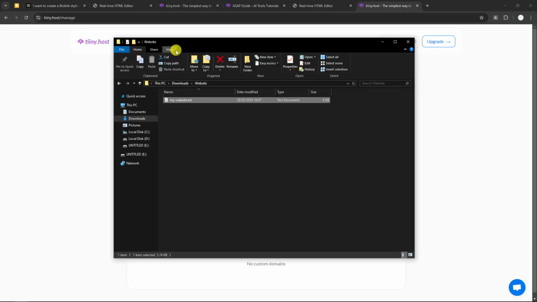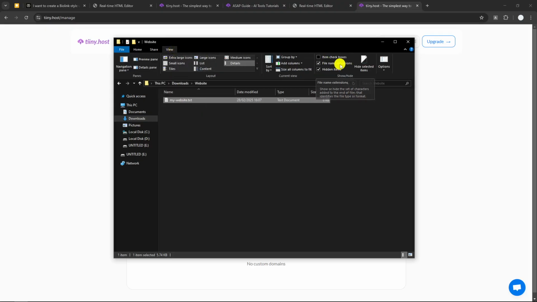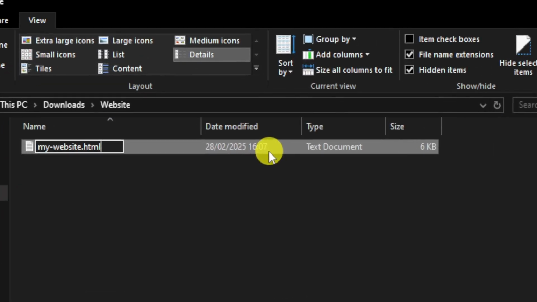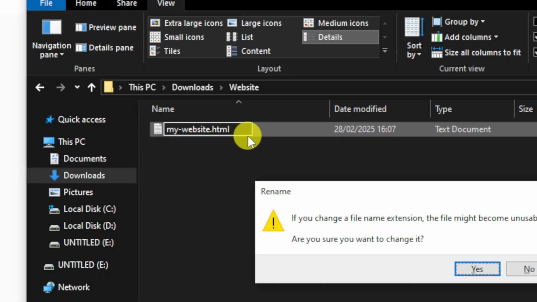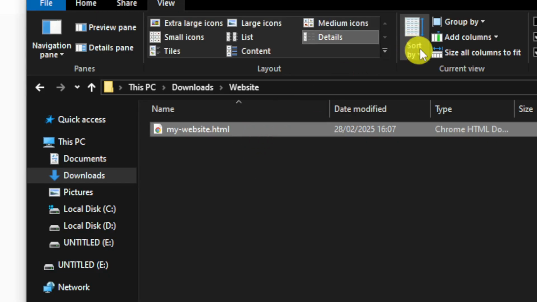Then go to the View menu and enable file name extensions. This is very important because we cannot upload a txt file. We have to upload the .html file. So we have to change the format from txt to HTML. Make sure to enable file name extensions to change the format. Okay, now let's right click on this file, rename, and call this one .html. I'm going to magnify it a bit so you can see it. My website .html, and hit enter. Hit enter again to confirm that we just changed the format.